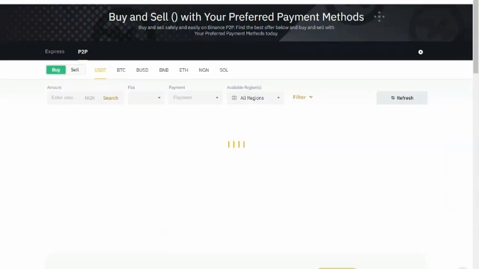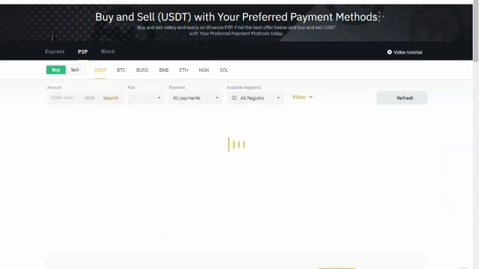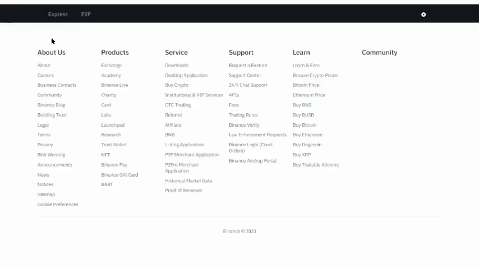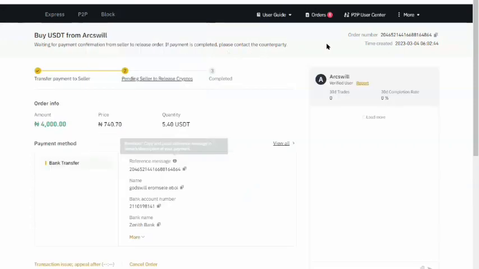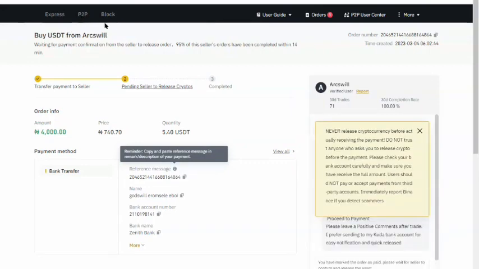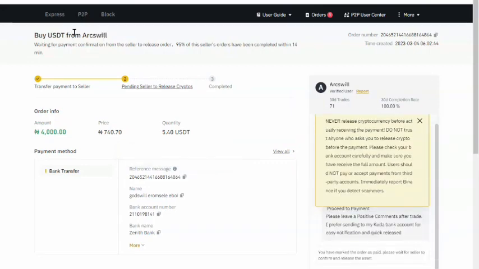I'm just going to go back and wait. So while you're doing this, you can also decide to sell your cryptocurrency if you want to sell. Now you should take note that there's the express option and there's the P2P option and there's the block order option. I'll leave a video below that talks about these different types of method.